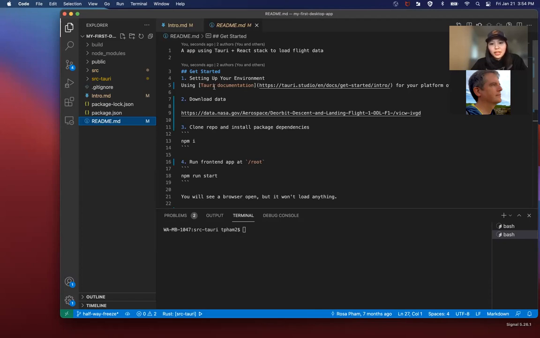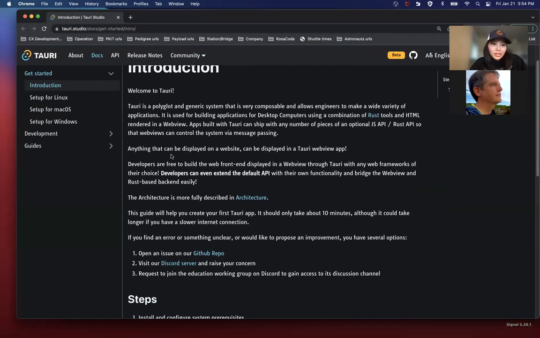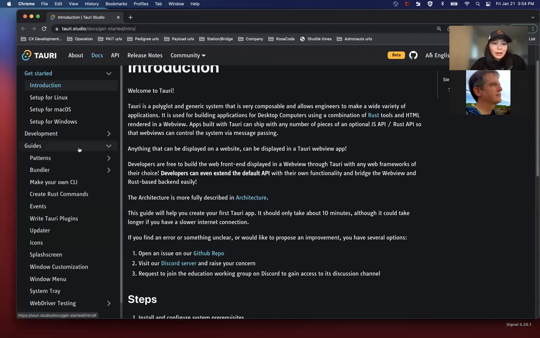So like Chris introduced, we're using Tauri as a toolkit to combine Rust at the back end and also React at the front end together. So we need to download Tauri as well. So right here, in this introduction, I think it is a good idea to read through what Tauri is about, and some of the features that you can check in the guides here.